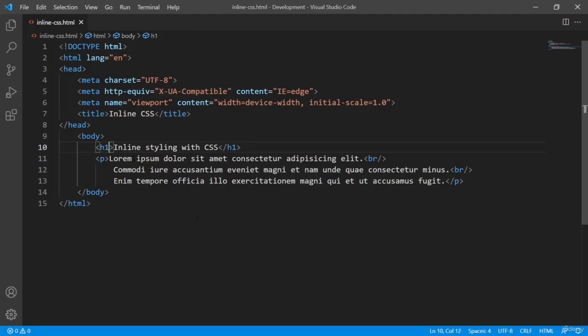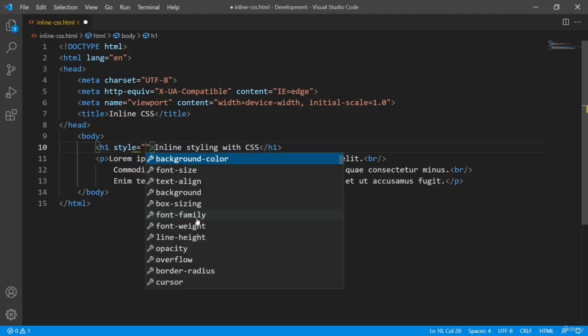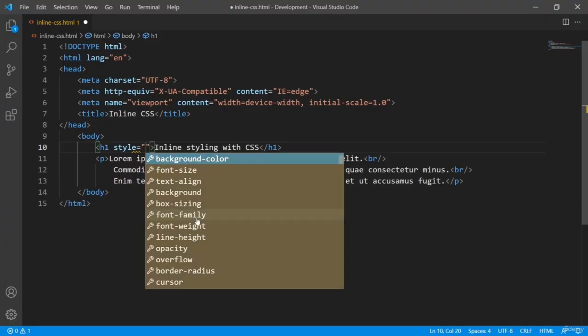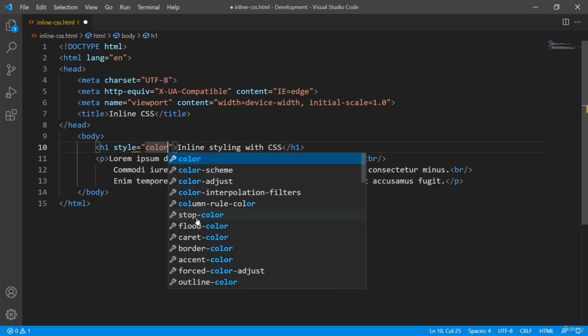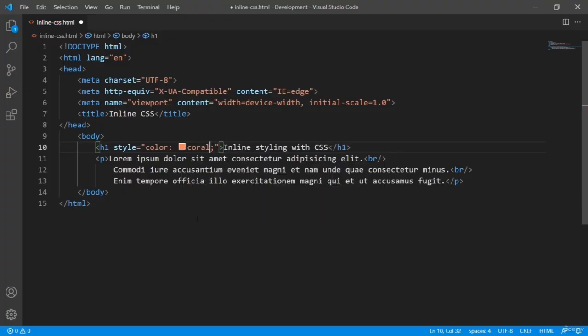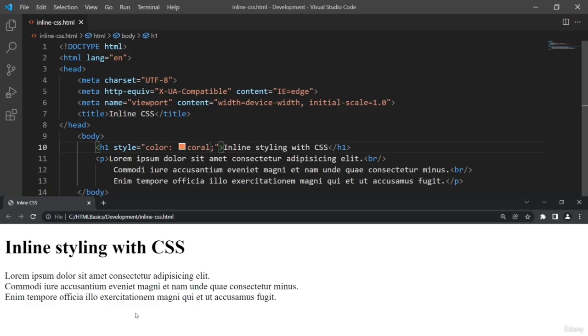So inside the h1 tag, I will give style attribute like this, and you can see various styling names are being displayed. So inside these quotation marks, you can give the name of CSS attribute that you want to style along with the value for that attribute. For giving the color, I will use the color attribute and I will give the value. So this is how the syntax looks for applying inline styling inside any HTML element. Now if you look at the output, you can see the heading color has changed.